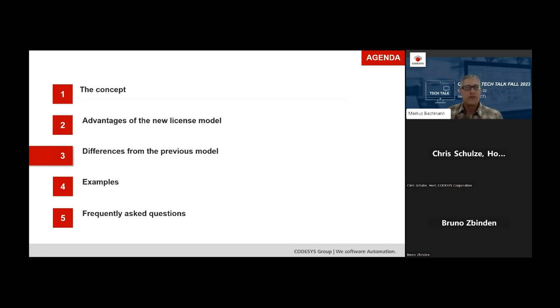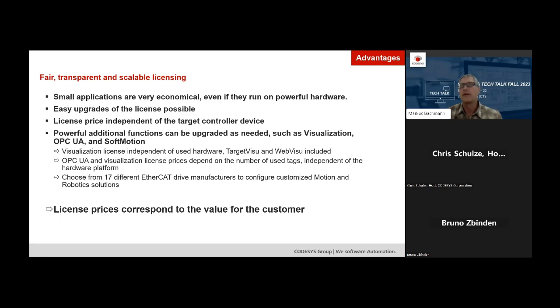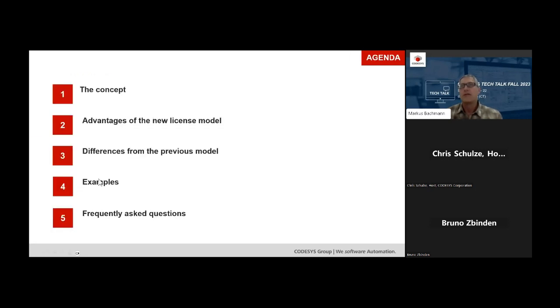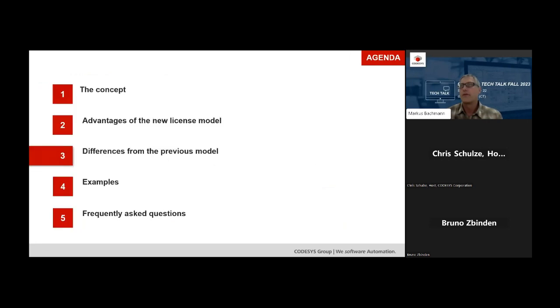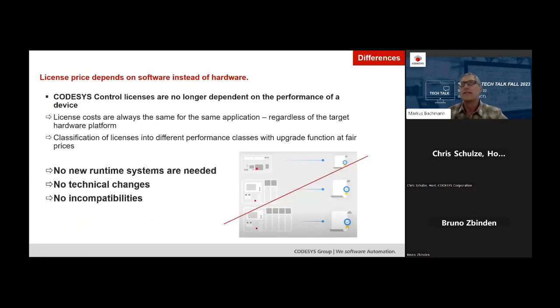So what are the differences? Maybe a quick look back here. The main thing is really that the license price now depends on the software that is developed using CODESYS and running as a control application, and not on the performance of the target platform. So with the same license, you can license your application for a Raspberry Pi or for an industrial PC, and the license cost is going to be the same.